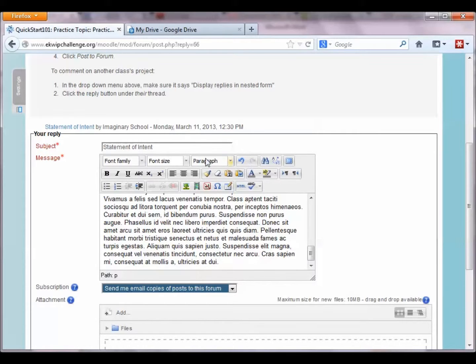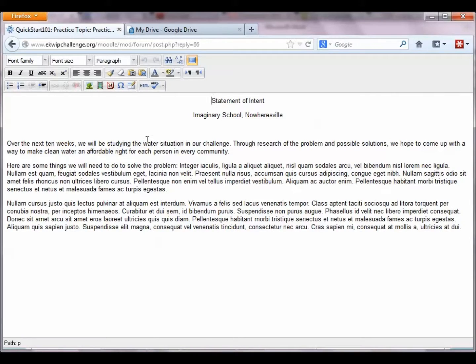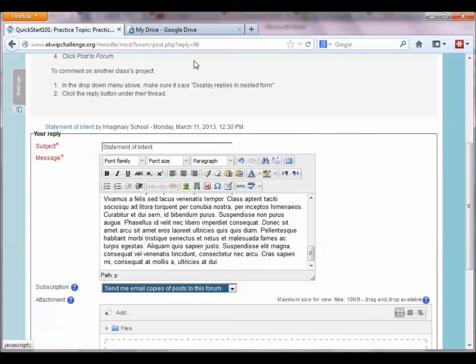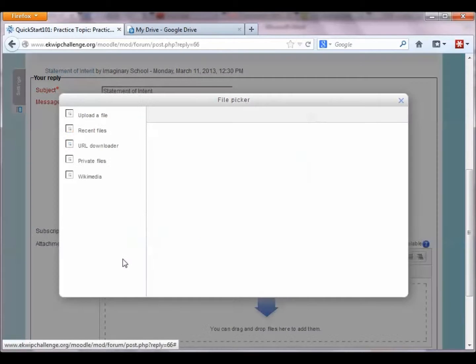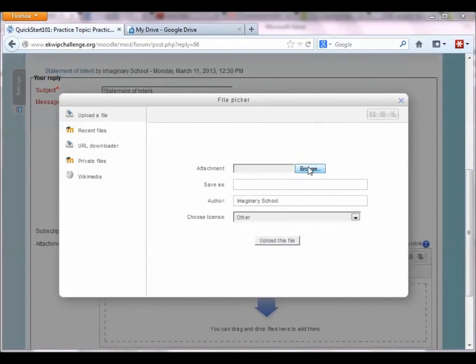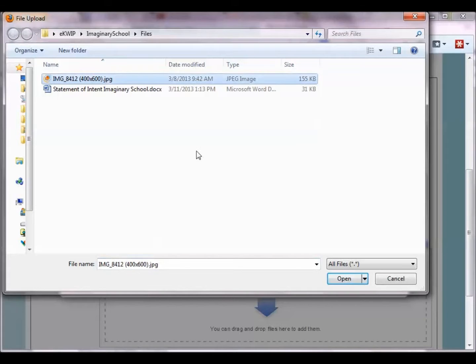Click this icon to expand the text editor to fill the window. Notice that our cool faucet image didn't get transferred. Click the icon to leave full screen mode. We can still upload the photo. Click Add, find the photo, and upload it the same way we did the Word document.